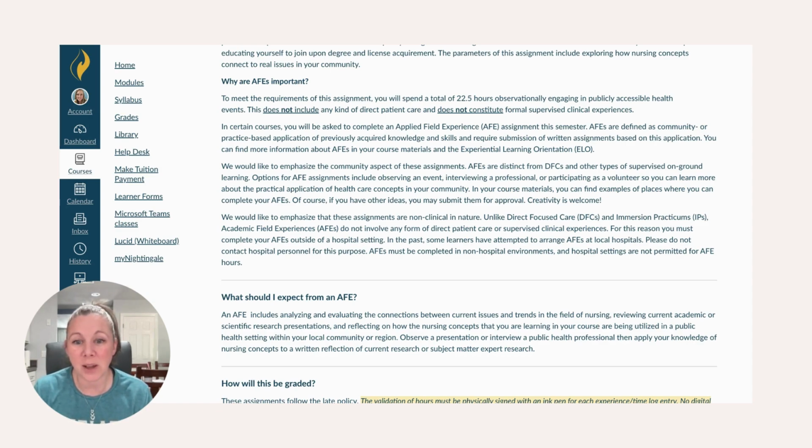Okay, we would like to emphasize that these assignments are non-clinical in nature. Unlike direct focus care, DFCs, and immersion practicums, your IPs, academic field experiences, or AFEs, do not involve any form of direct patient care or supervised clinical experiences. They emphasize that greatly. For this reason, you must complete your AFEs outside of the hospital setting.